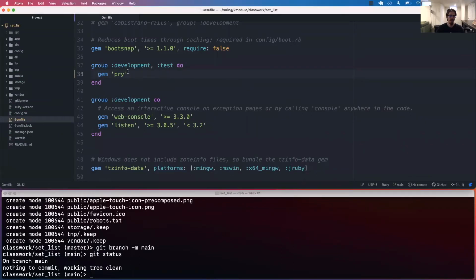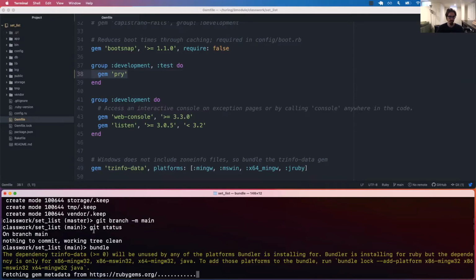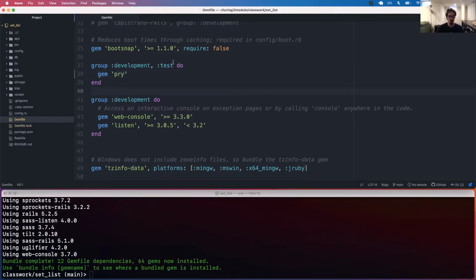All right, so now that I've added my pry gem here, anytime I change my gem file, I want to run bundle from the command line. So bundle will look through my gem file and install those gems. And so this should install pry and make sure that it's linked up correctly. All right, so everything is set up now.